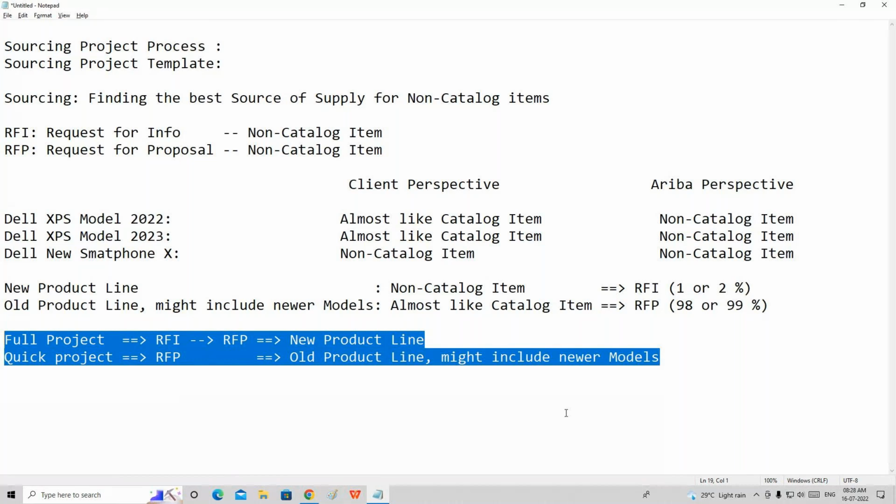That is why I spent almost the first hour of today's session on this: when to use full project, when to use quick project. Why? Because this is where I find the majority of Ariba consultants struggling. As I told you, when you're building a home, if the base is not strong, the building will collapse. If the base is strong, you can construct till the fifth floor, 10th floor, 20th floor also. But for that, the base needs to be strong. So this is the base.